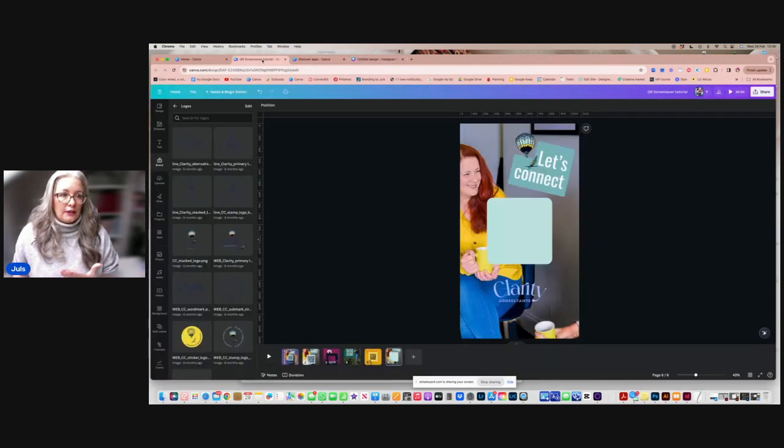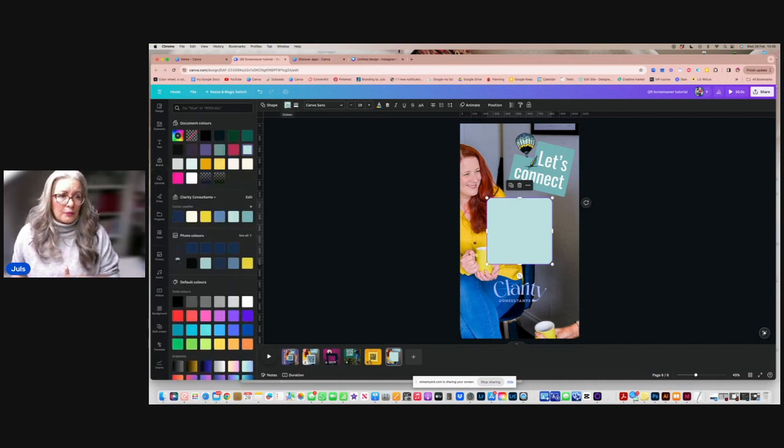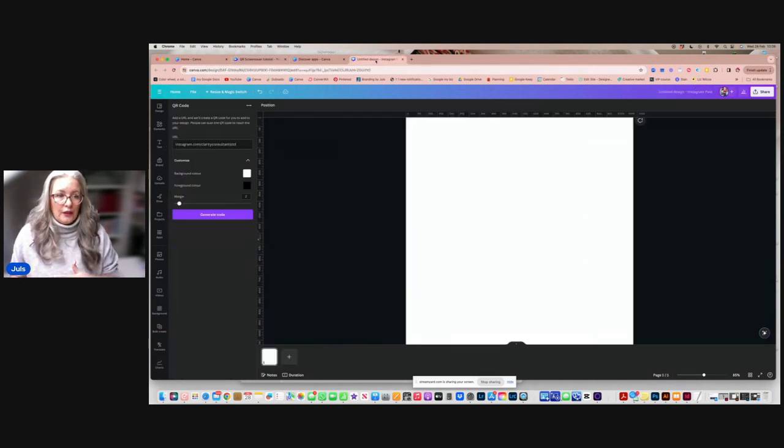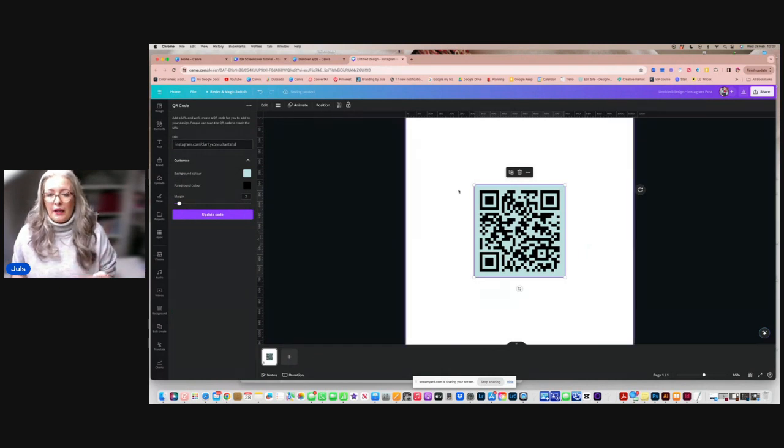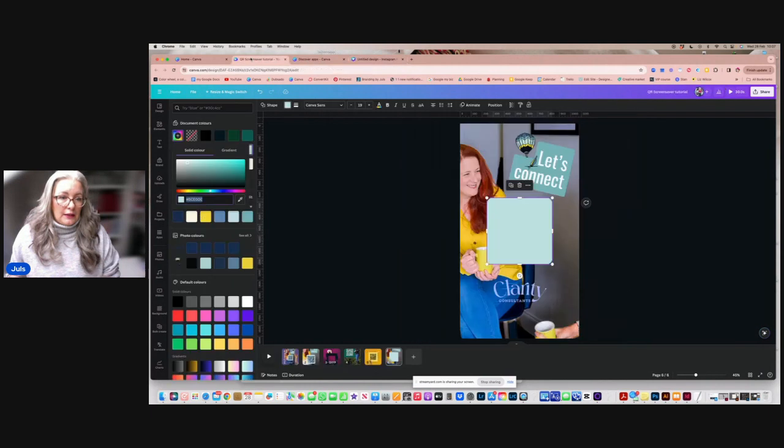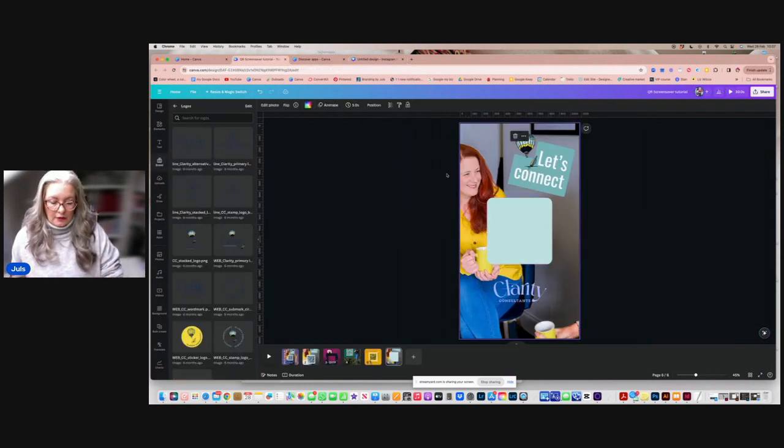So if I just quickly flick back and select the square, go up to the color button and select the plus sign, it now gives me the hex code. So I'm going to copy the hex code, go back in here and select background color. And now when it generates the code, it's generated on the same color background as the square, which is what I want. I'm going to just copy it. And then I can now paste it in place on the top.